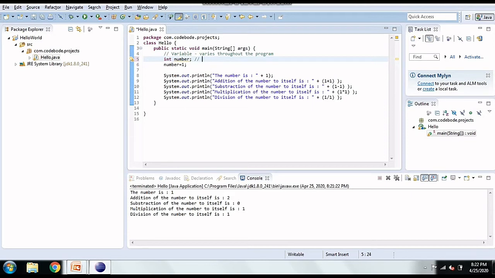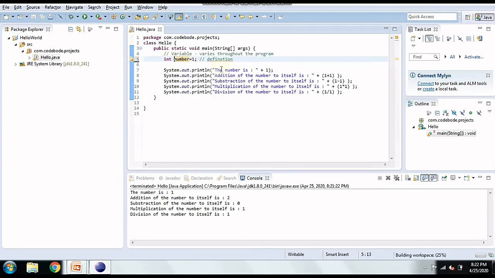Now int number is the declaration and number equal to 1 is the definition. So we are declaring first and then defining. You can also combine them in one statement by just saying int number equal to 1. So instead of using 1 everywhere, I'm going to use the number.